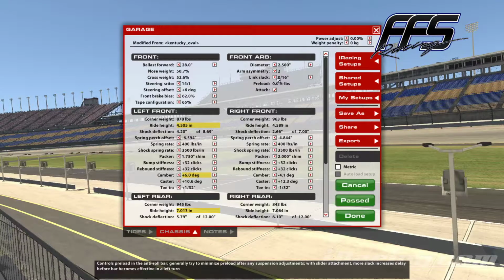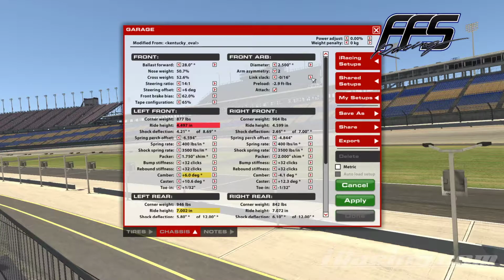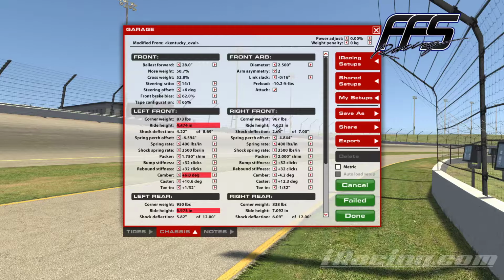Link slack. We kind of talked about this before. If you go in the negatives, it's going to give you negative preload, which is going to affect your ride heights. It's going to bring your left side down, as you can see it did, and your right side up. As this was at 4.5, now it's at 4.6, and this is almost at 7.1.